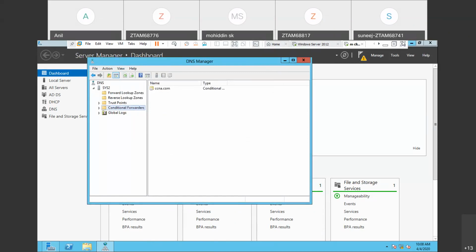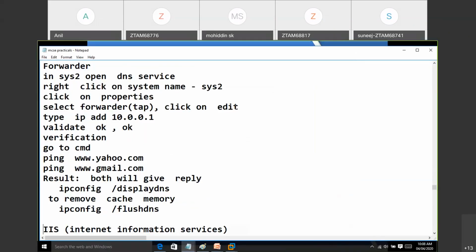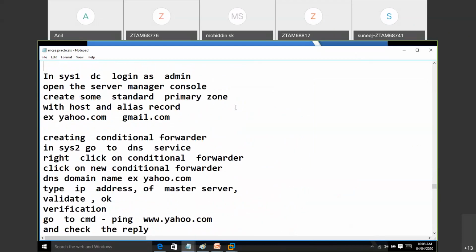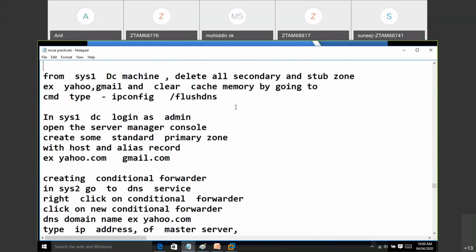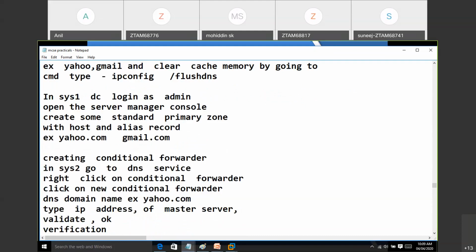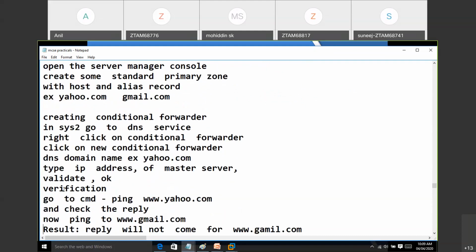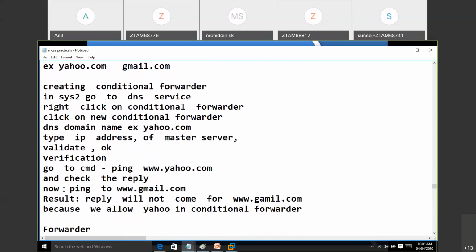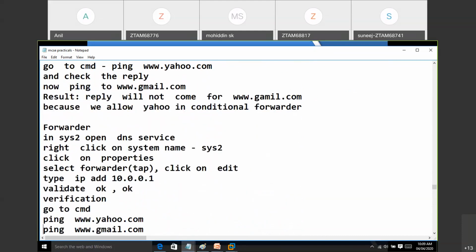The same thing I mentioned here in the notes. First, I created two zones with the host record. Then I came to the conditional forwarder. How to create a conditional forwarder in system 2: I went to new conditional forwarder, gave the name, IP address, then verification. You ping to one website, it should ping to one website, but not to the other one. That is the verification.